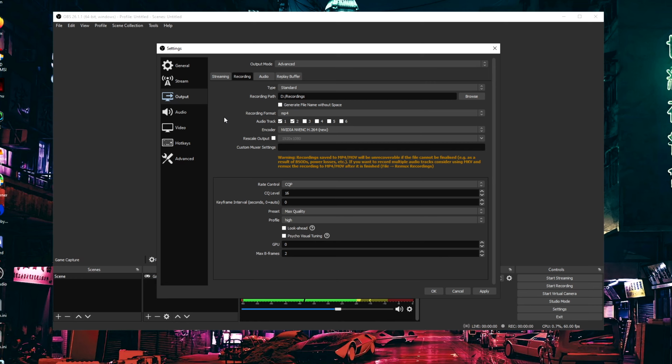If you were rescaling your recordings to a separate resolution to the one that you're playing at, say you were playing at 2K, but you actually only wanted your recordings to be 1080p, then you'd want to click on the Rescale Output bit here, and then there you would set the resolution that you want the actual recordings to be recorded at. I'm playing at and recording at 2K, which is 1440.